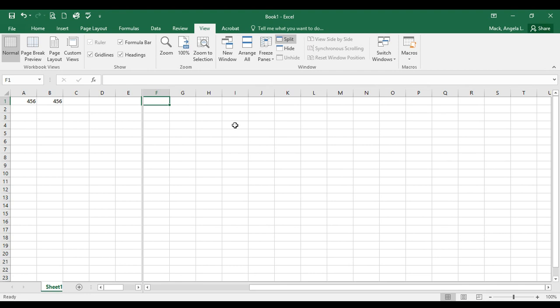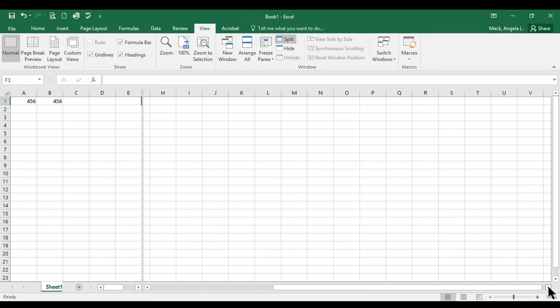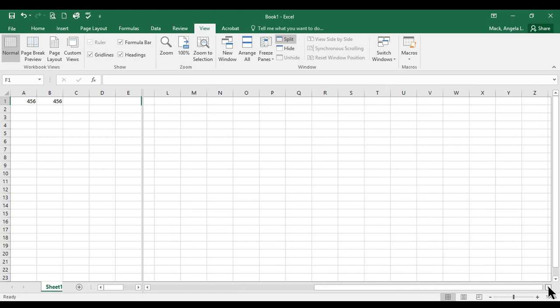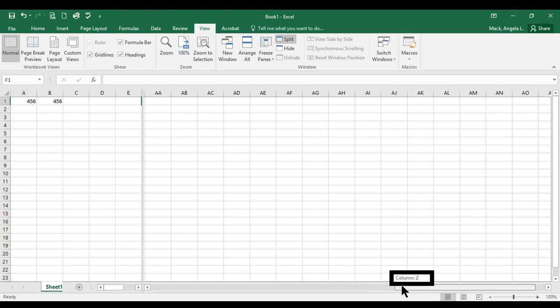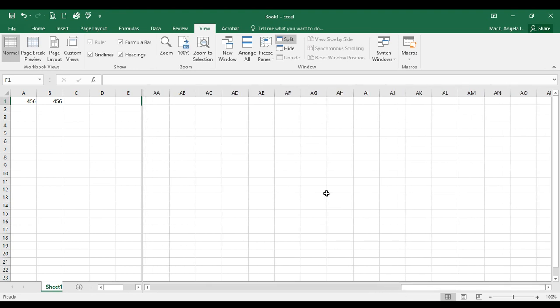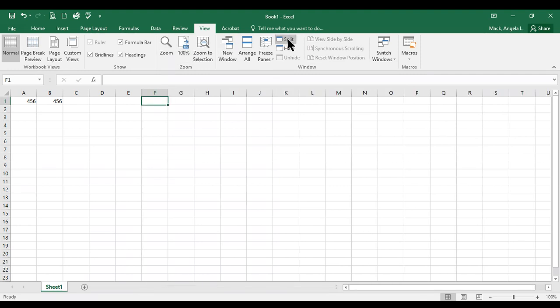In the horizontal scroll bar of the right pane, click and hold down the right arrow until cell AA1 shows. Notice that cell A1 and B1 are still displayed in the left pane. Now click Split again and notice the split goes away.